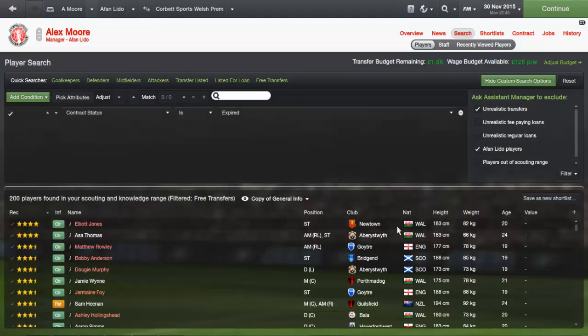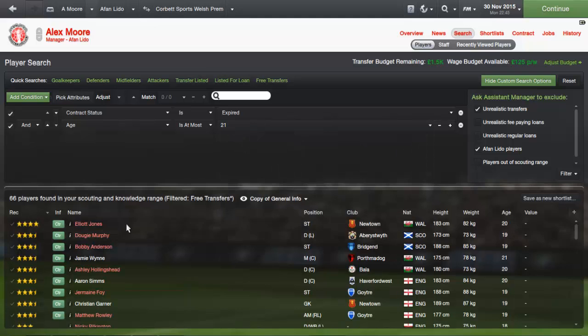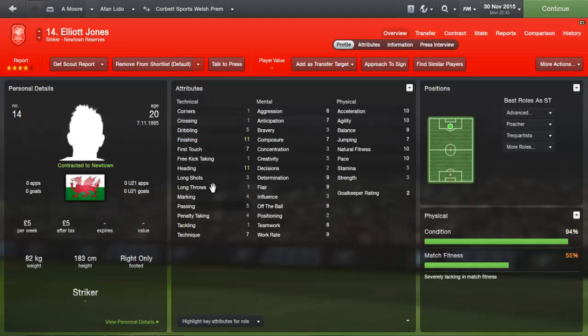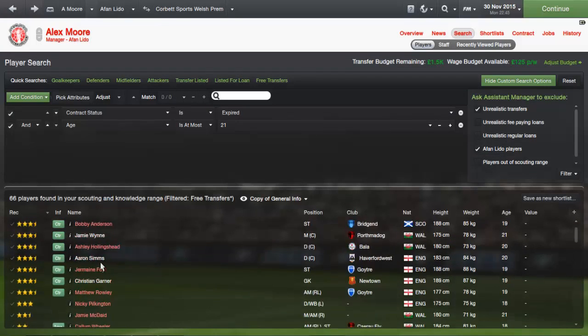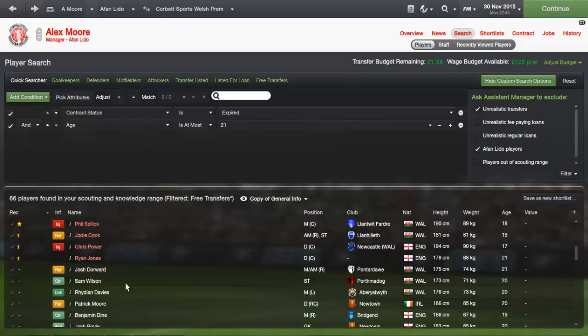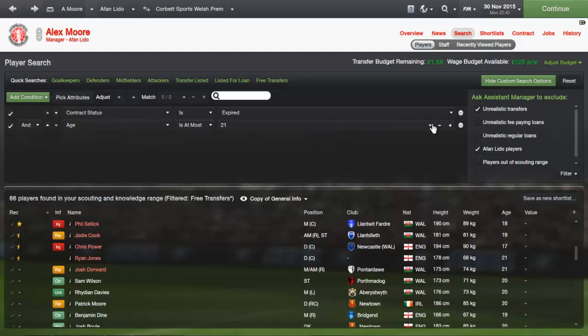I normally just go straight to free transfers, then look for younger players as well. You can put in age. I normally put at most like 21, and look through, like Elliot Jones for Newtown, quite good. Then you just scout the players and see how well they do. So I could just go into Josh Dorward and get a scout report on him.